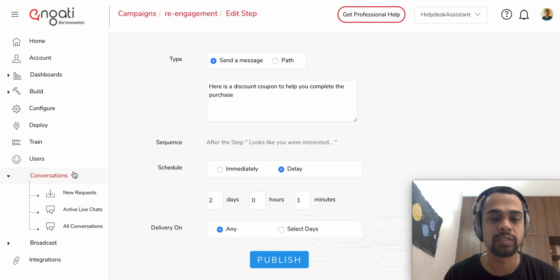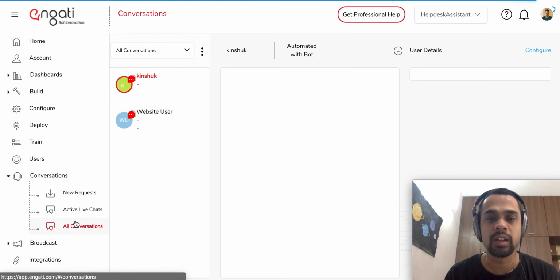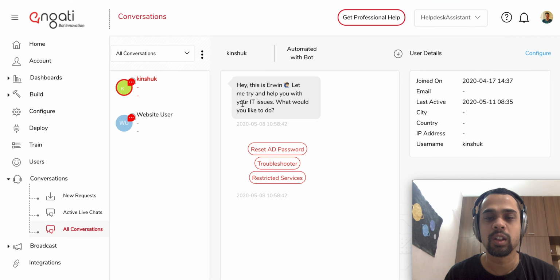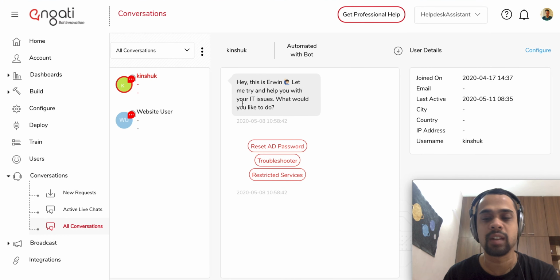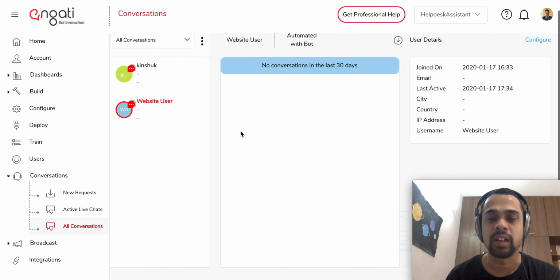So first is the conversation section. So we saw it earlier in the live chat part, but here you can see all the active conversations that the bot had. So irrespective of whether it was a live chat or not, you will see all the chats here, right?